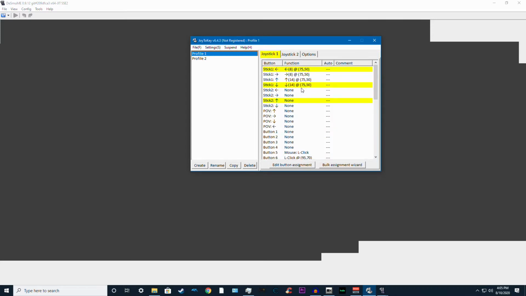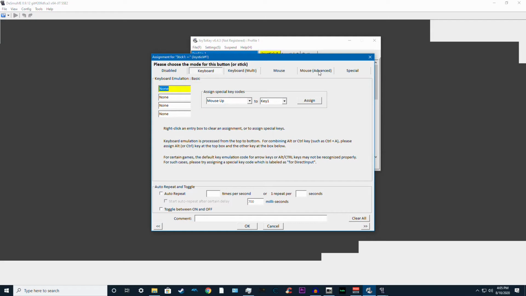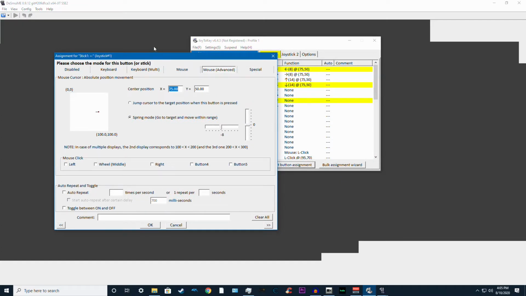So for analog stick inputs, we have the 4 adjacent directions here. So right click, edit this button assignment, or you can just hit edit button assignment down here. And yeah, you're going to want to go to the mouse advanced tab right here. And the first thing you're going to want to do is set up a center position for the mouse cursor. What this means is we're creating a center point for the mouse to automatically default towards. And we just want this default center position to be anywhere within the bottom screen's area here, just anywhere. And this is the value that I chose.